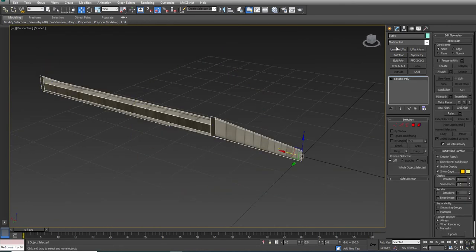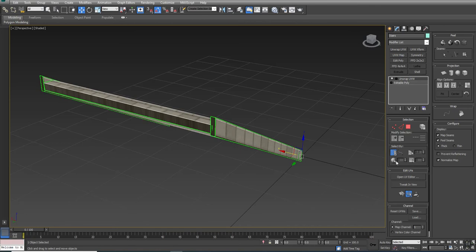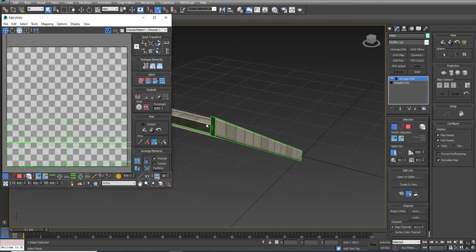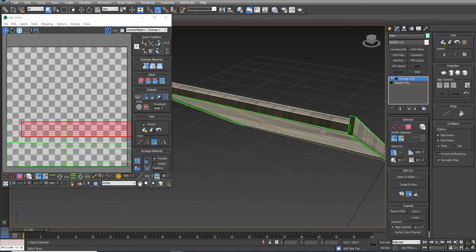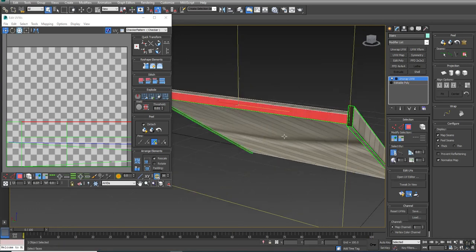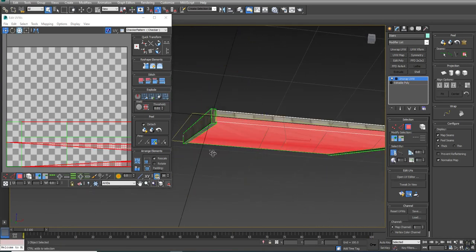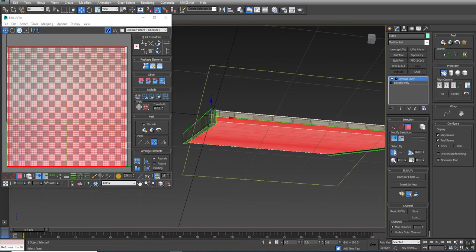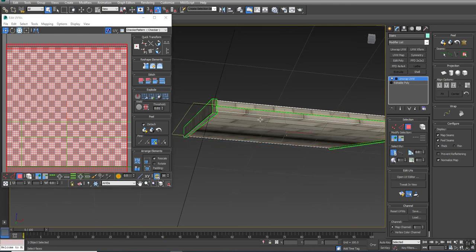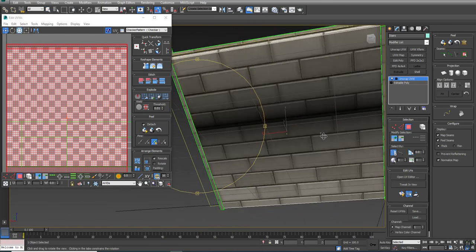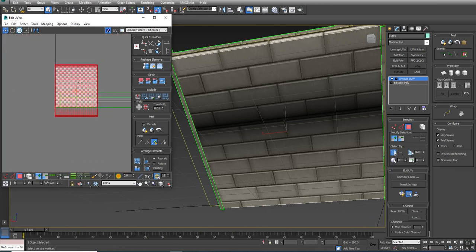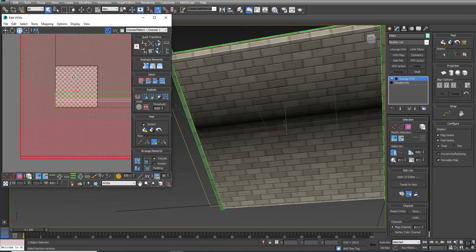So if we slap an Unwrap UVW on, go into Open UV Editor, what we can do is select, orbit around, select those new polygons that we made, and just planar map them and hit Best Align. Then I'm going to peel it. And there we go. It's got some brick on it. And what we can do is just scale that up a little bit.